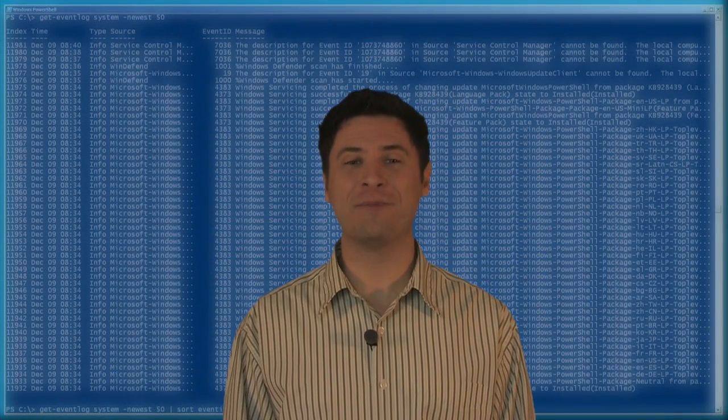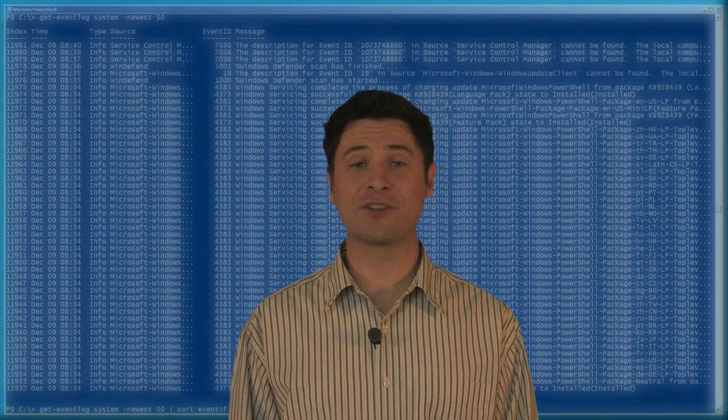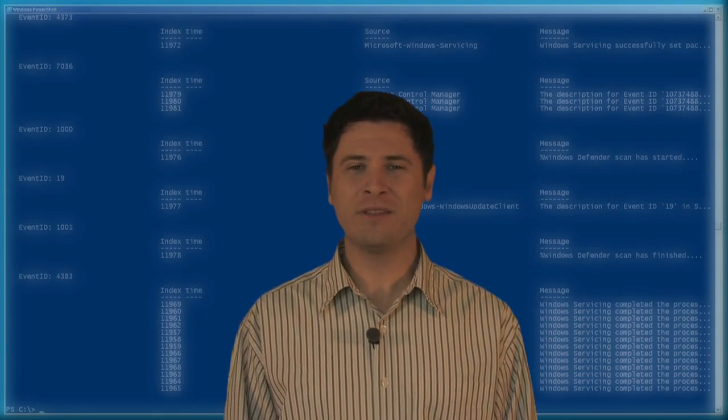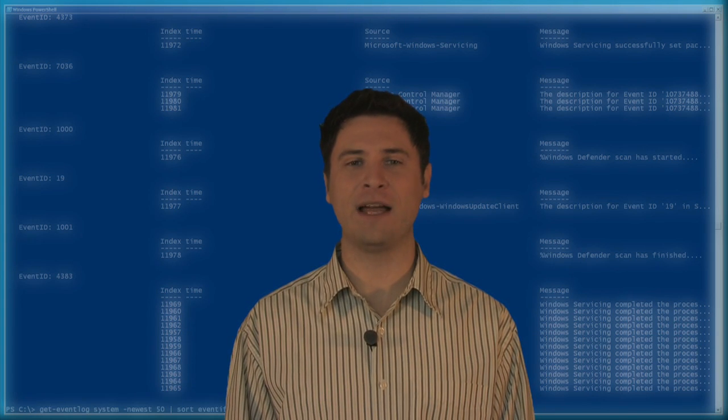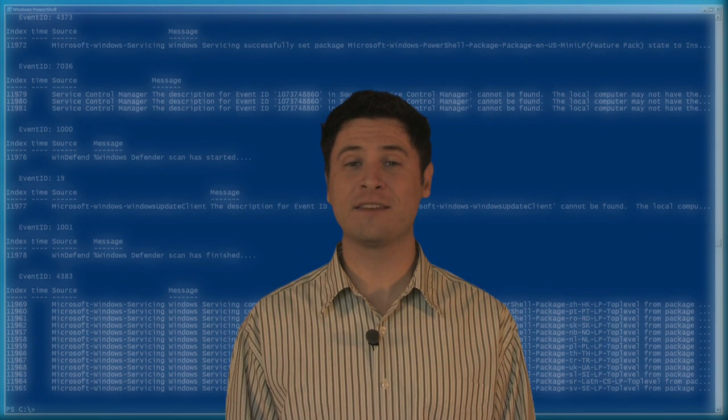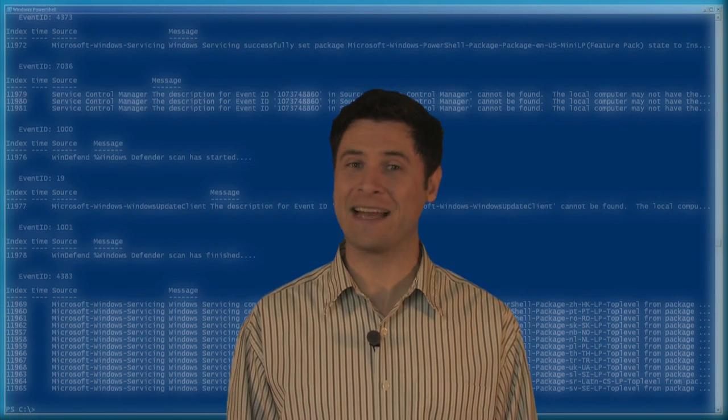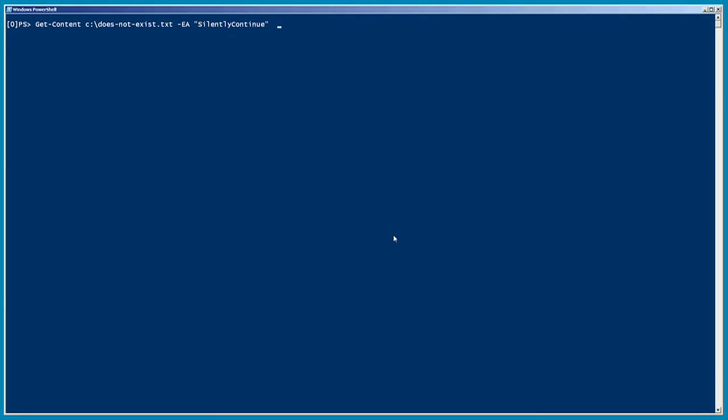But each PowerShell command has an error action parameter, which overrides the error action preference variable. You can think of the variable as a default, what to do if nothing else is specified. The parameter specifies something specific to that command. Here's the same command, this time run with the EA parameter. That's a shortcut for error action, and it works the same way.